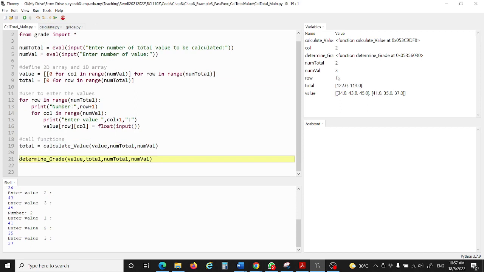Total we receive that value. Look here. Total we get that value. Total receive that value, 122 and 113. Okay, now we call determine grade. We want to determine this total value in which grade.